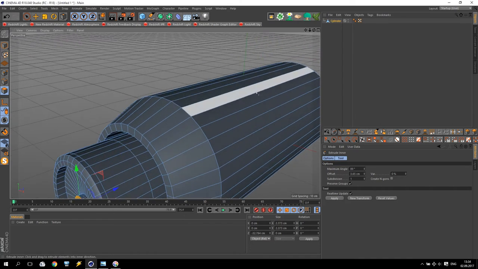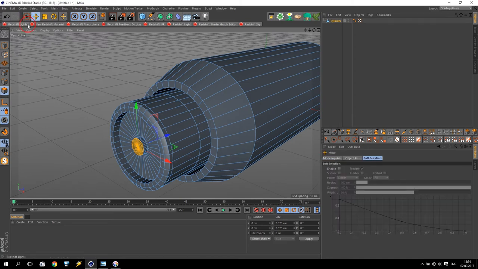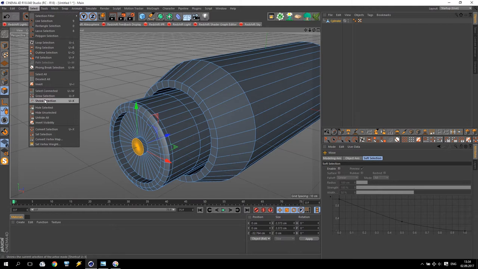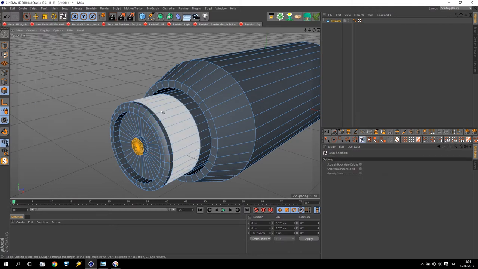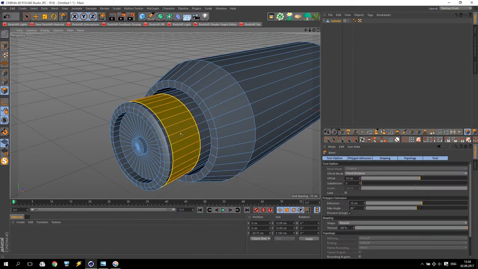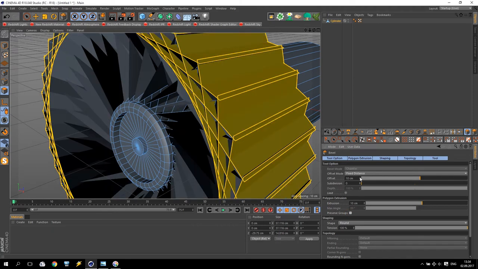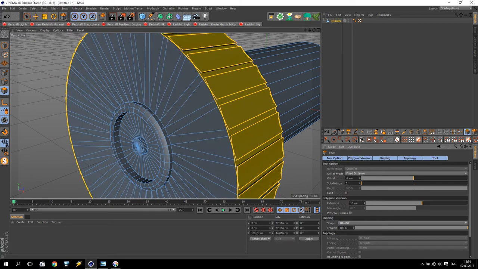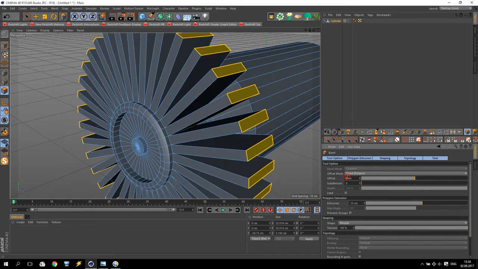Okay, this is enough. What I will do next, again polygonal selection, I will use a tool which is loop selection. If you haven't like this, you can find somewhere here. Okay, loop selection. Hold, right click, and bevel. Inside the bevel, first of all, take out groups. We don't need this. Oh my god, it's too much. Okay, I will reduce. It will be maybe 0.